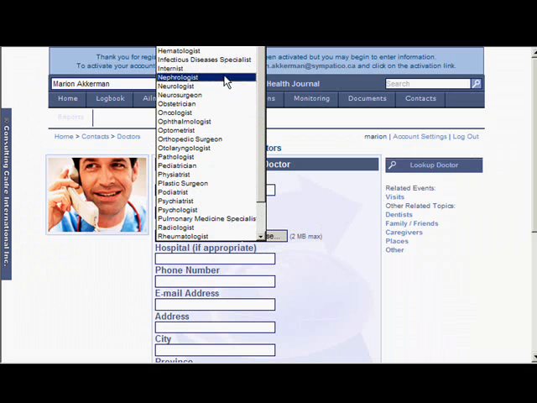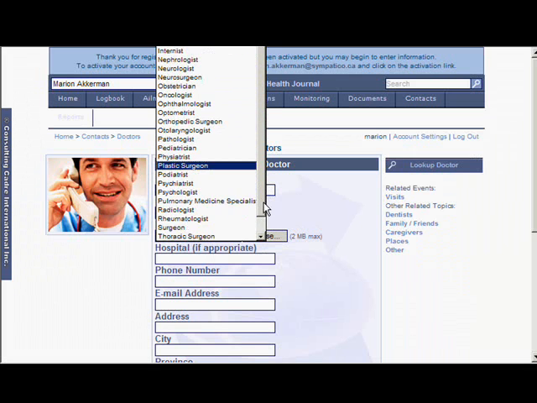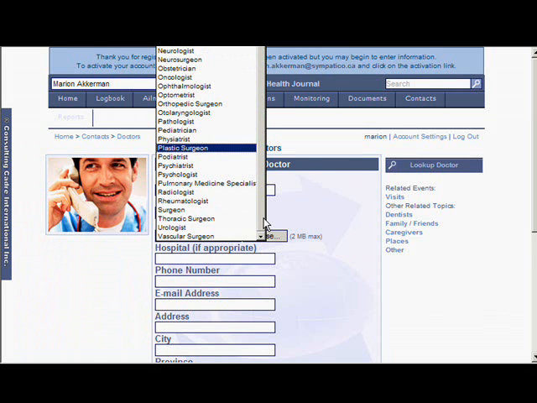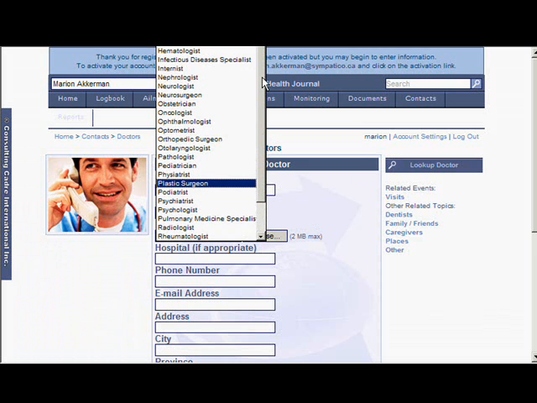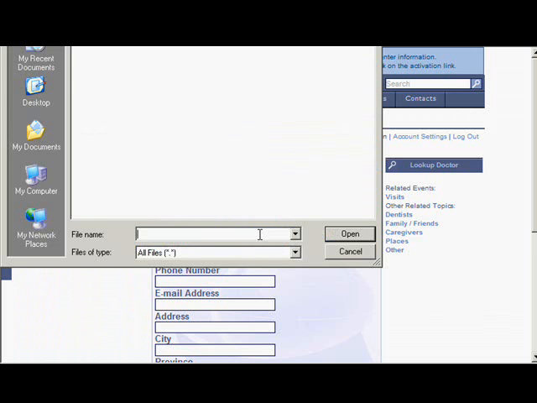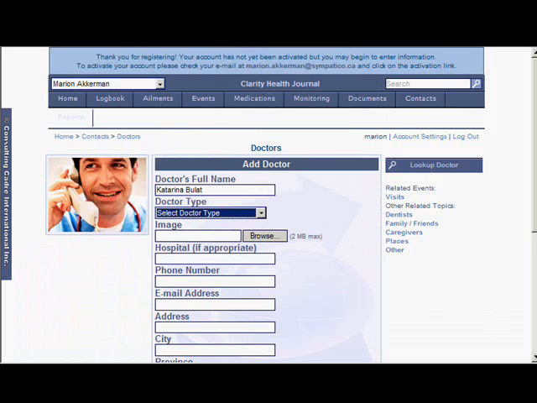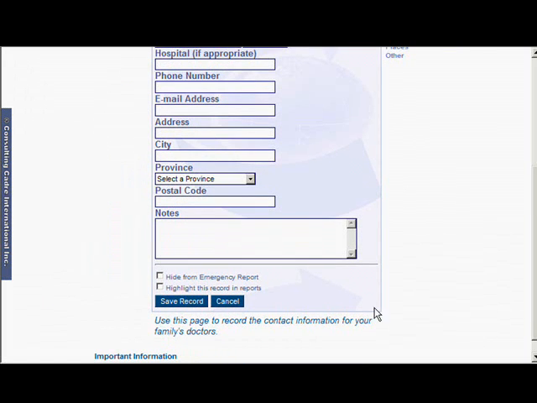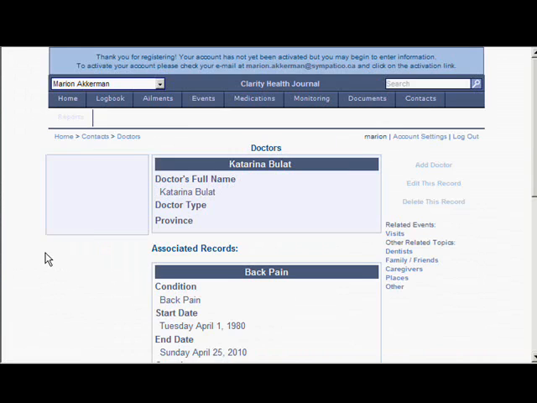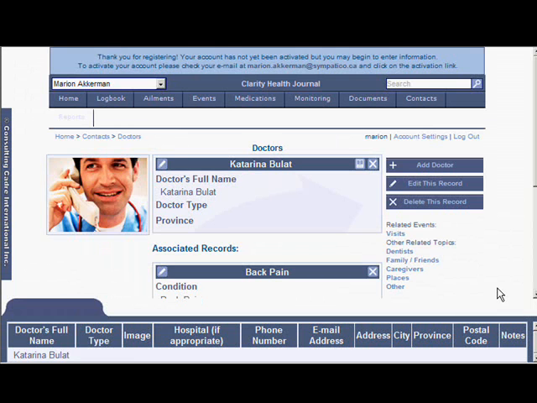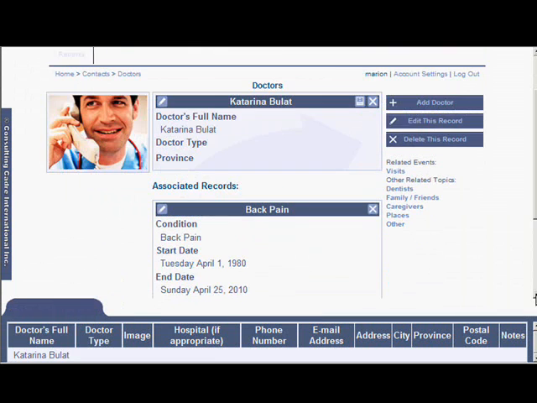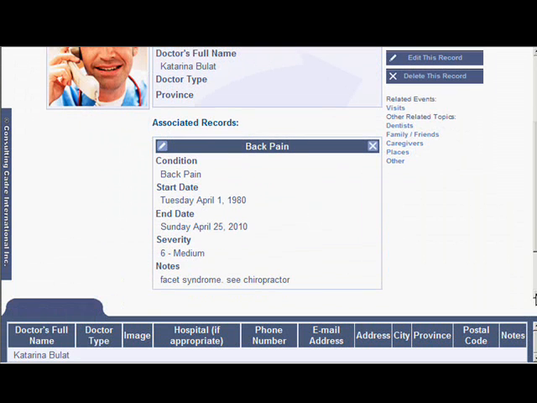So you can look through the list. Everything is alphabetical. Image of your doctor, if you should happen to have one. Hospital, phone number, email address, contact information, and then now I'm saving this record. So it's an associated record with back pain, that condition I have.